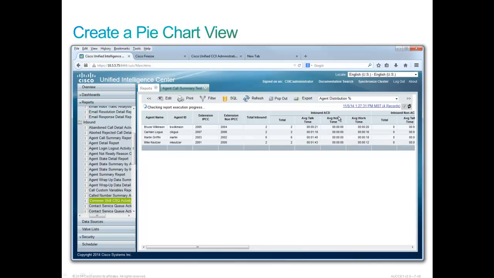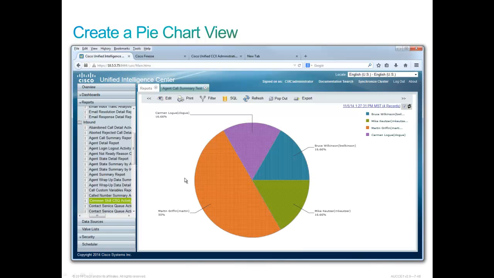We expect to see a pie chart here. And sure enough, in the pie chart are our 4 agents and the distribution that they have for inbound ACD calls. So that's how we do pie charts. Bar charts are pretty similar. This report will retain the view, and next time it's called up, it will come up as a pie chart.